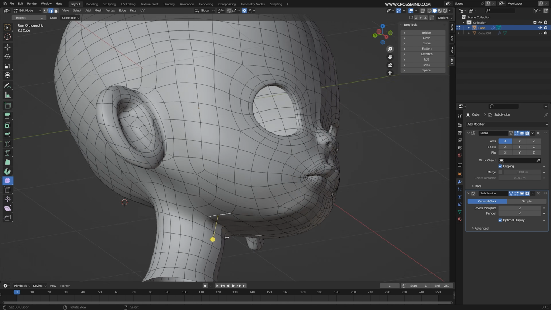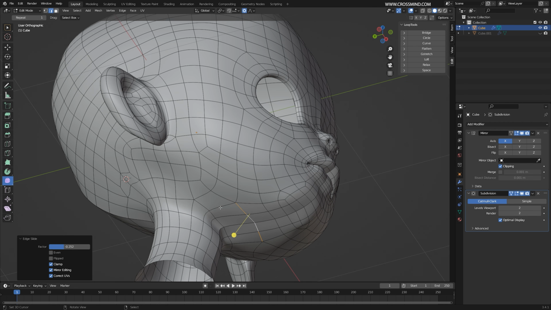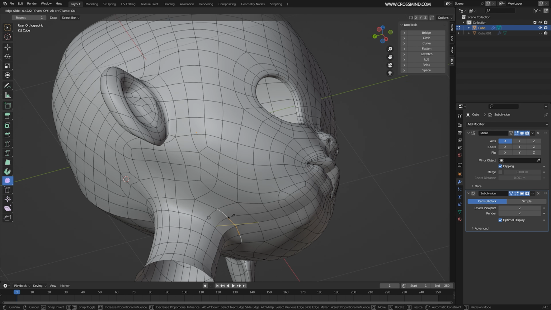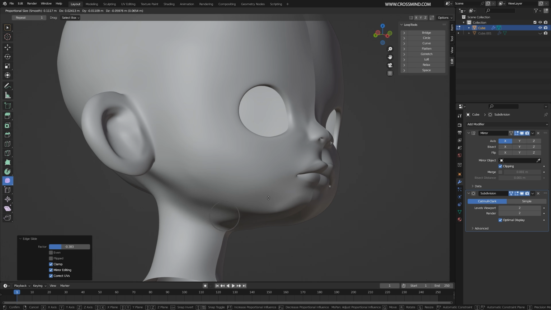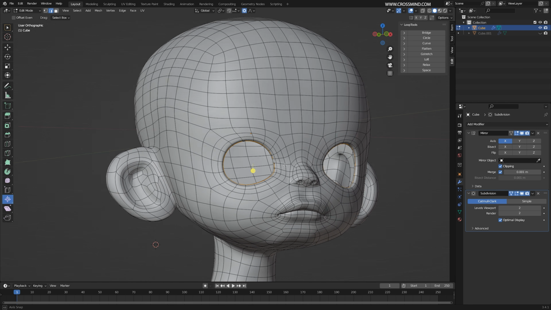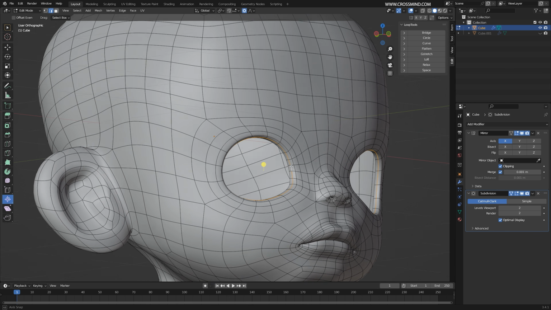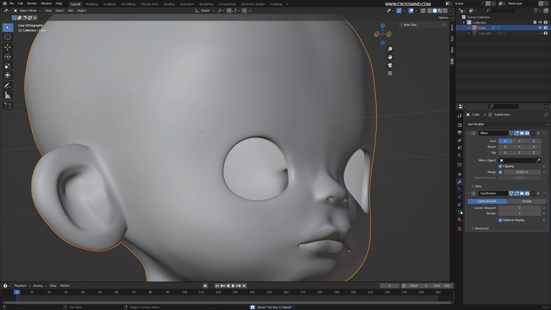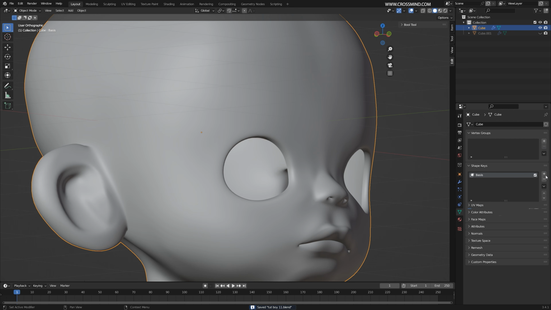Right here at the jaw, I'm just going to slide a few of these. There's a weird pinching going on, and maybe we can move this down a little with proportional editing. Now let's work on the eyelids. We need to add a few more loops so we can create eye blinks and close the eyelid. When it expands, it needs more loops.